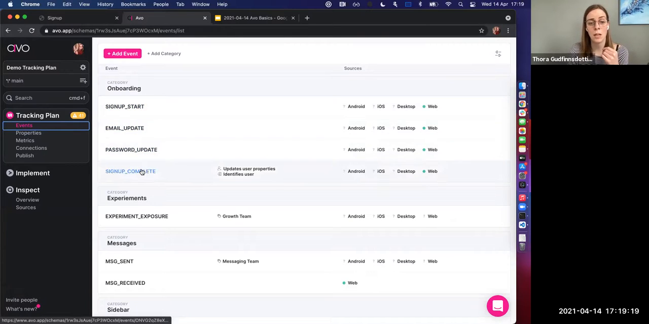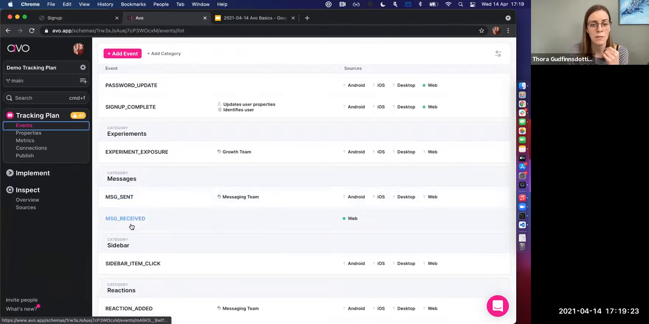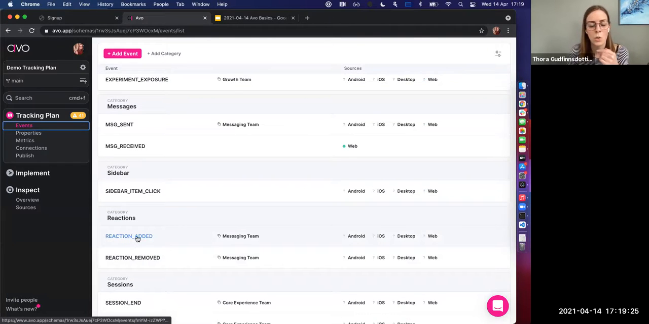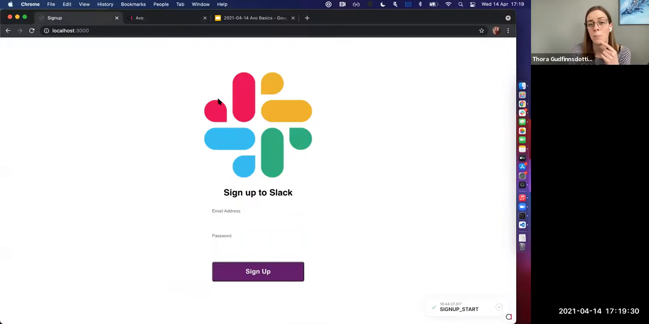So here we have some sign up events, then we have some messaging events, message sent, message received. You can add reactions to messages and some session events. And here is the product that we are using. This is like a fake sign up page for Slack. And you can already see here that there is an event that has been sent.